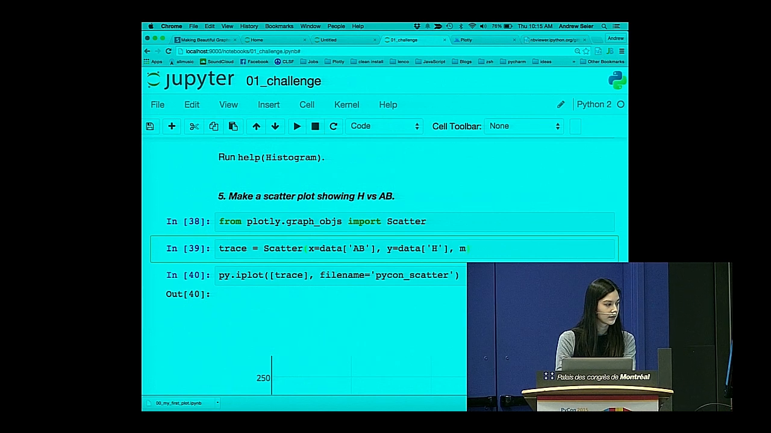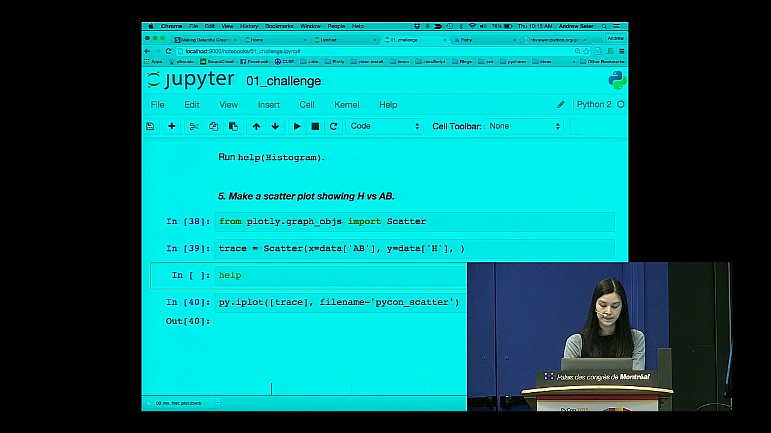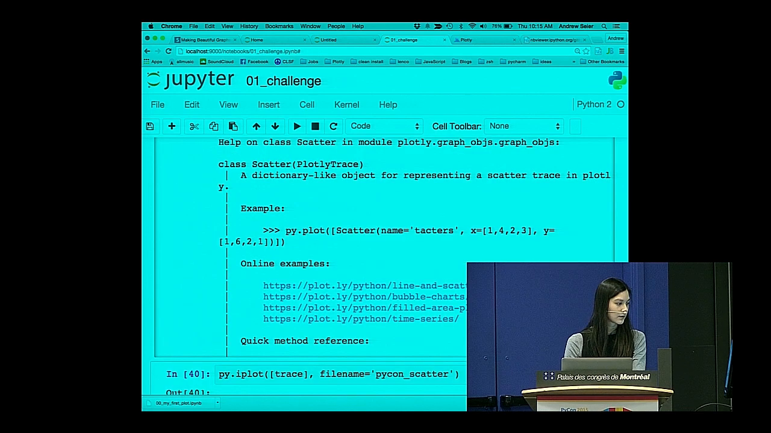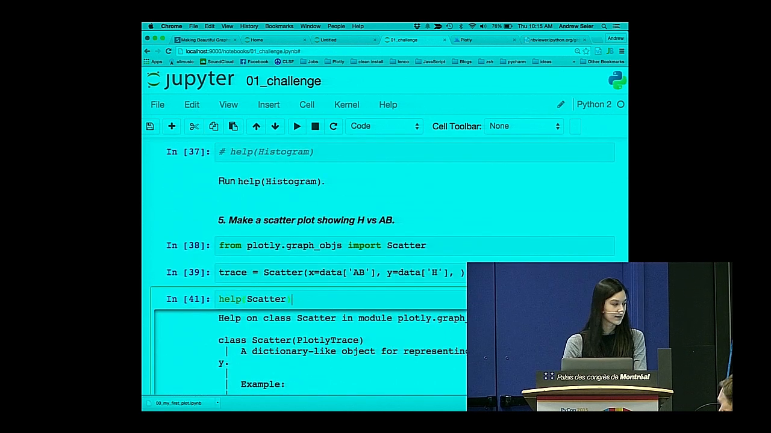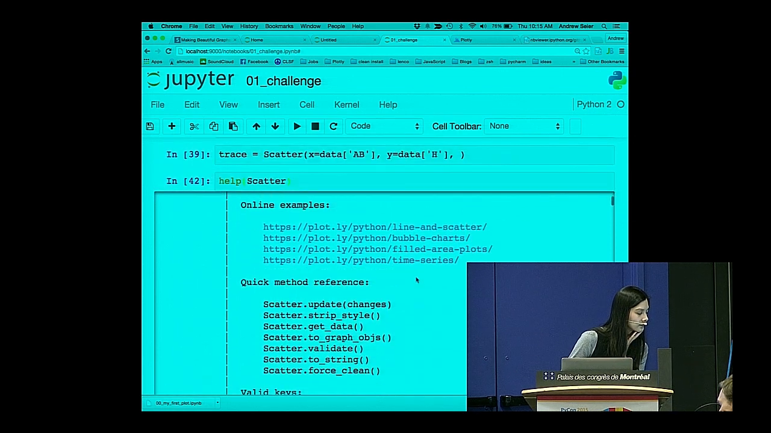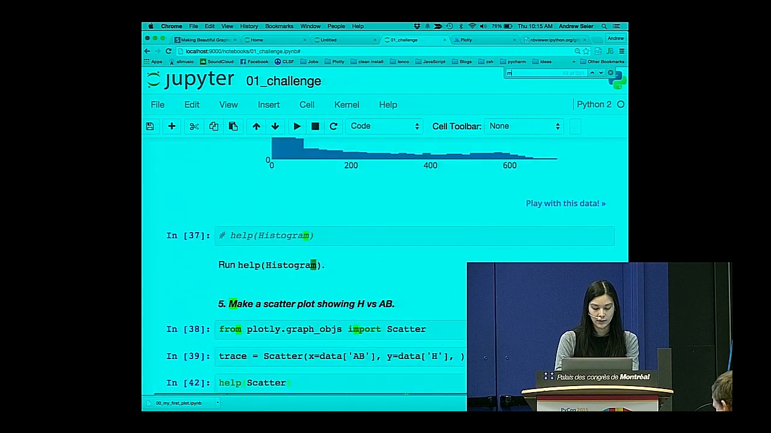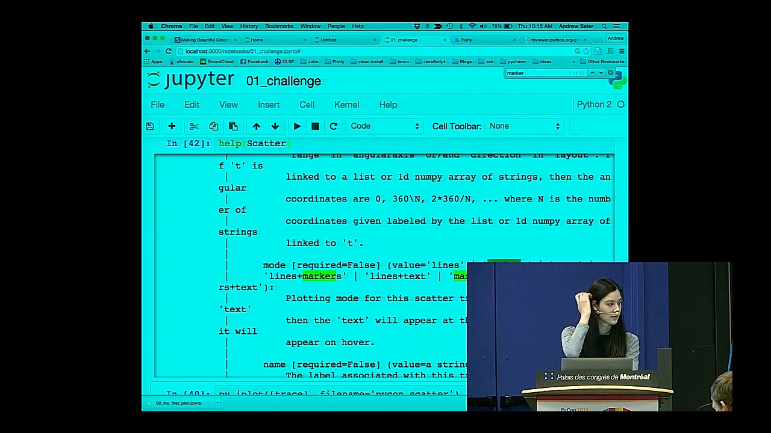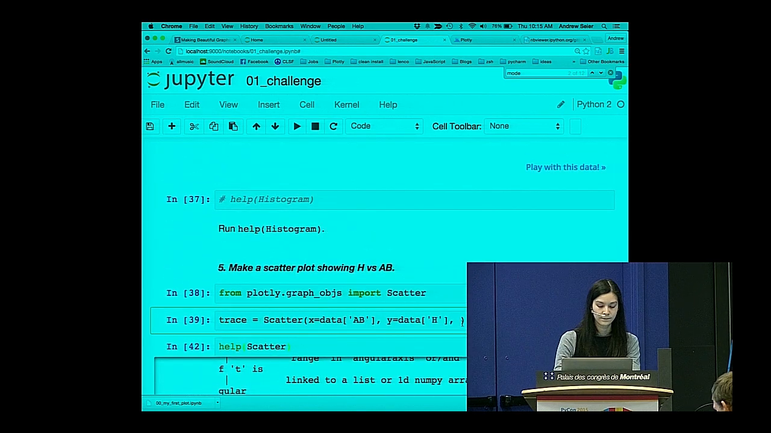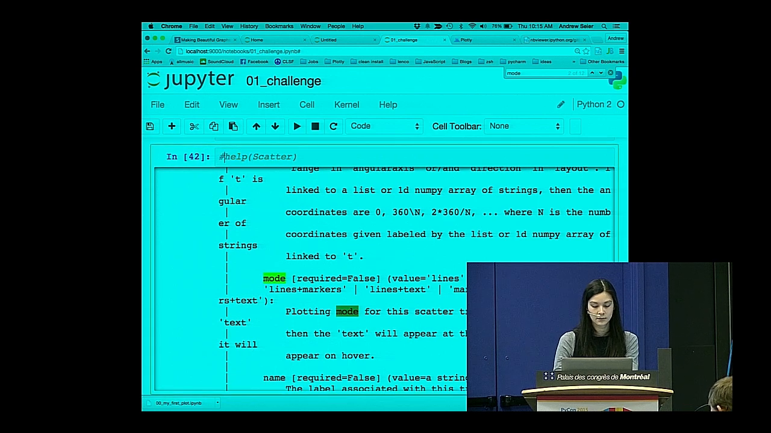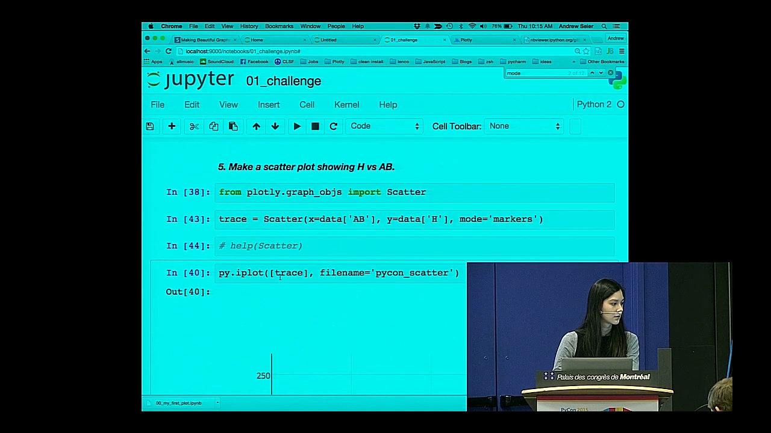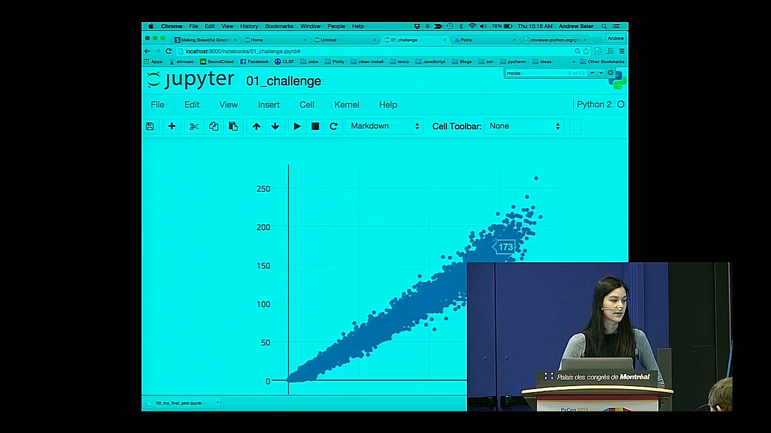So mode. Okay, again, I cannot remember, so I'll just look up the help. Oops, sorry, I typed an opening parenthesis. Control F, marker. Is it markers, or is that just going to mode? Yeah. Okay, so I'll use mode markers. Okay, so now that's actually a scatter plot.